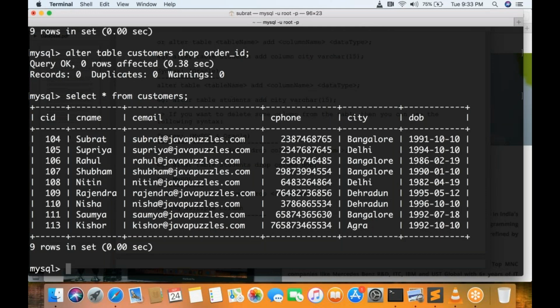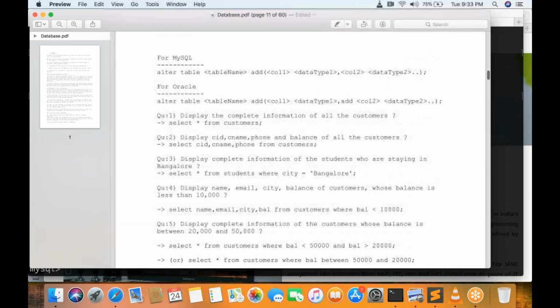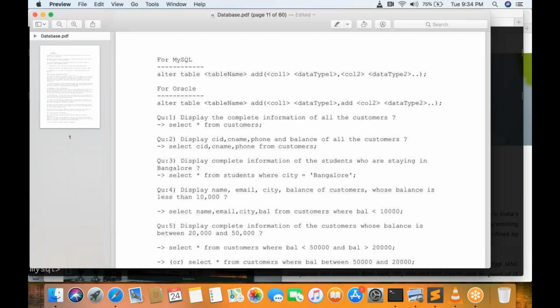Now I want to add multiple columns. This is the syntax: alter table, table name, add column 1 data type 1 comma column 2 data type 2. And inside Oracle, alter table, table name, add column 1 data type 1, again add column 2 data type 2, again comma add column 3 data type 3. So the syntax will be like that.